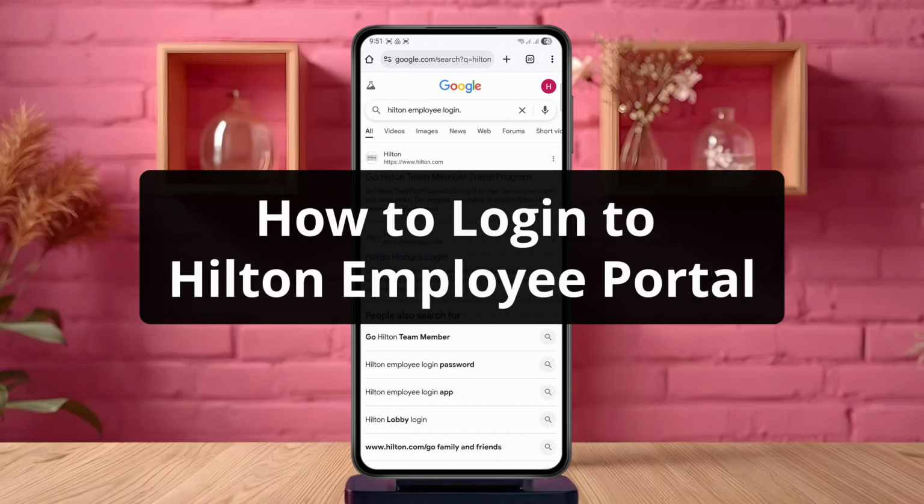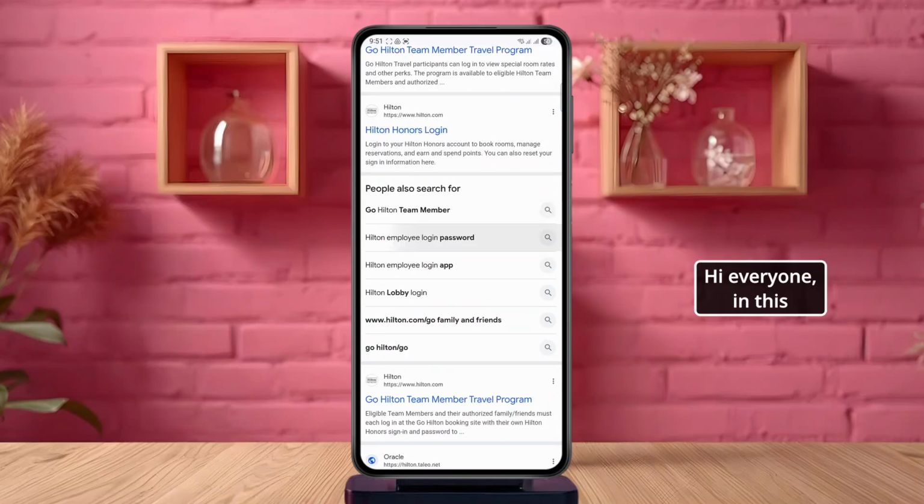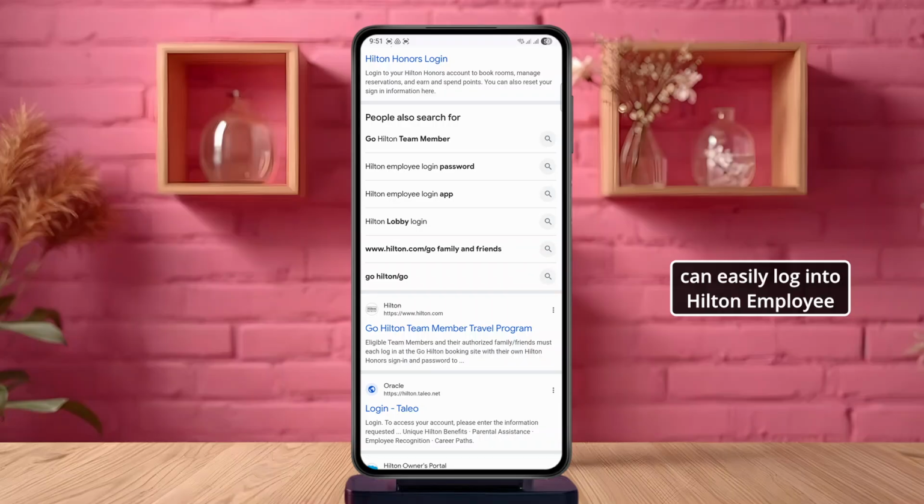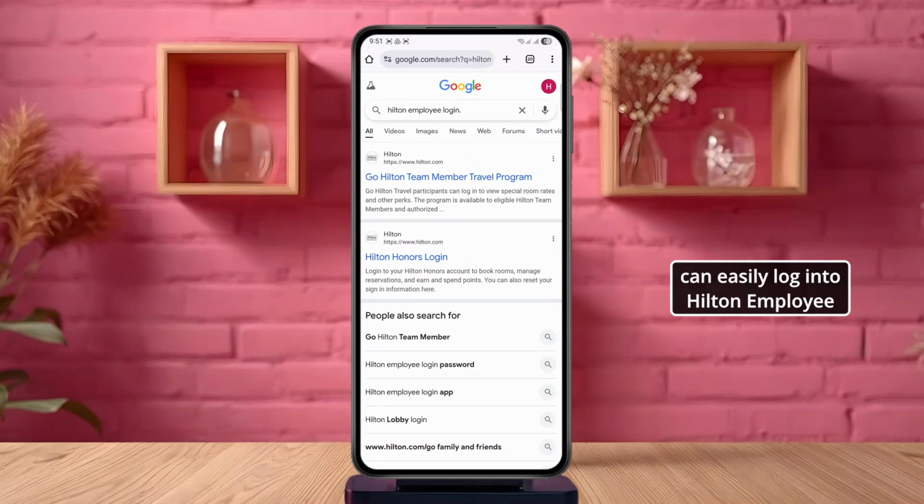How to log in to Hilton Employee Portal. Hi everyone, in this tutorial I'll show you how you can easily log into Hilton Employee Portal.